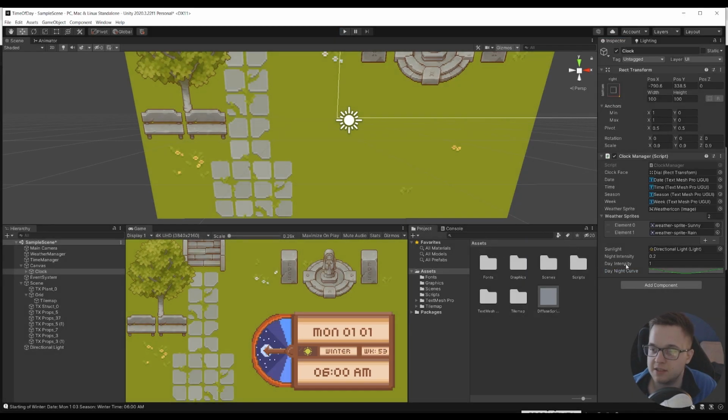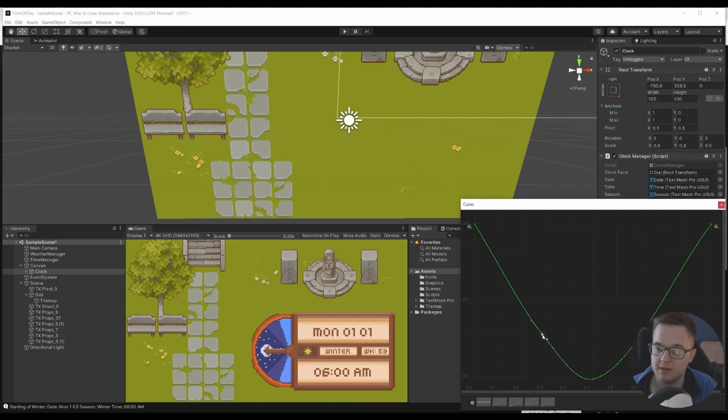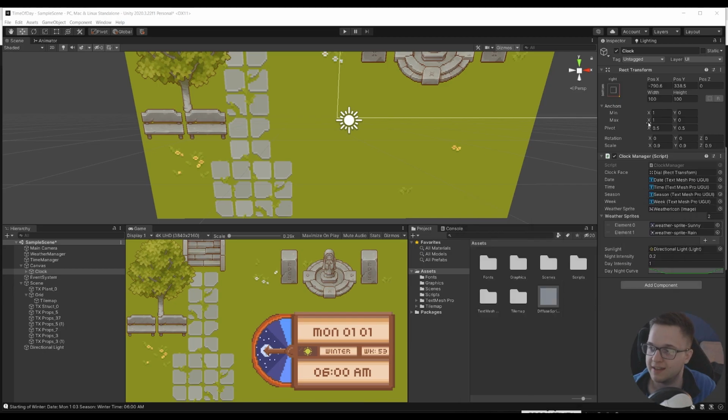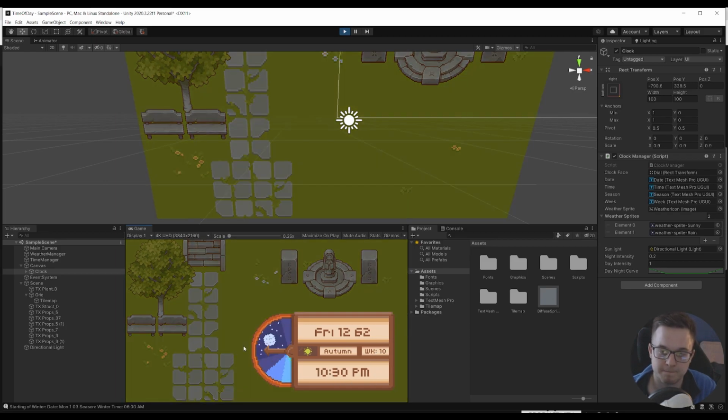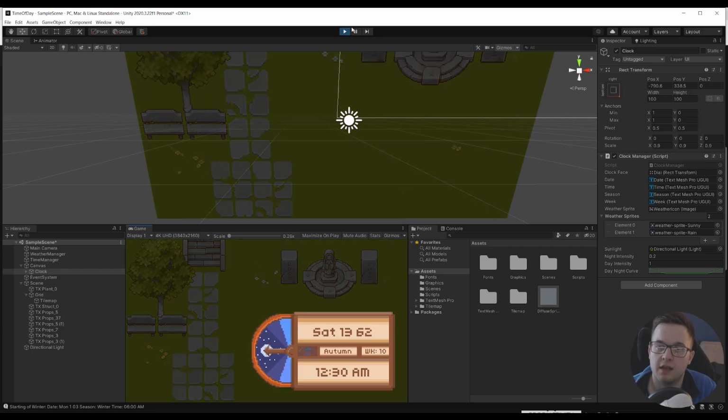But the great thing about these curves is we could have multiple curves. So we could have a curve for summer. We could check if the season was summer, then we'll go for a different curve as well. And now this could be our summer curve. So it's going to have a really short night, and then it's going to be full brightness all day because it's summer. Let's see that in action. So we're pretending it's summer, the time's going along, and we'll see that as it gets to nighttime, it's going to start to get dark now. So we've got a longer period.